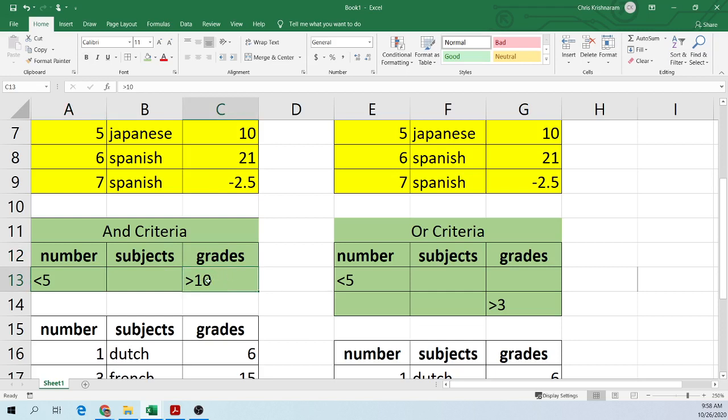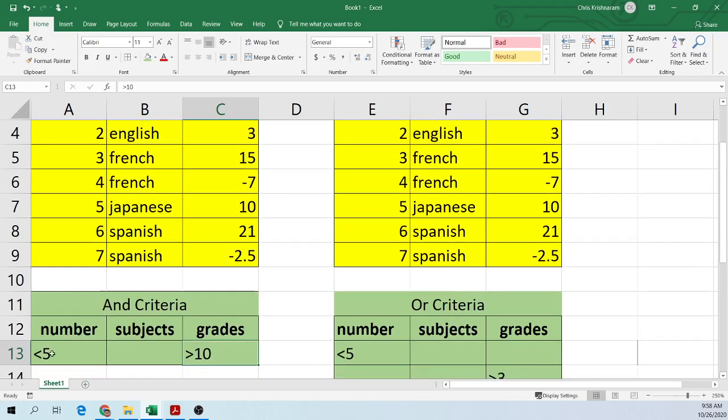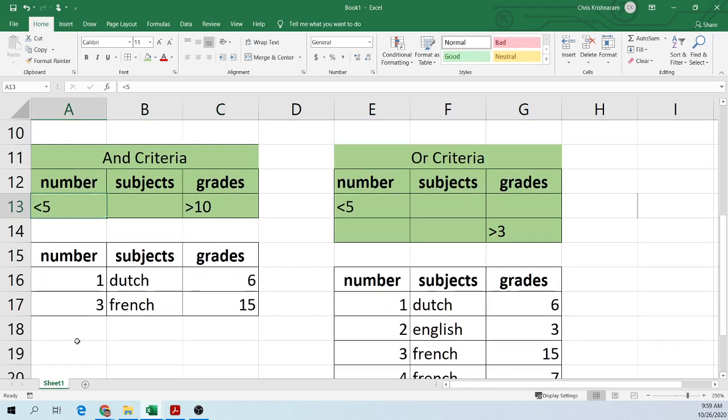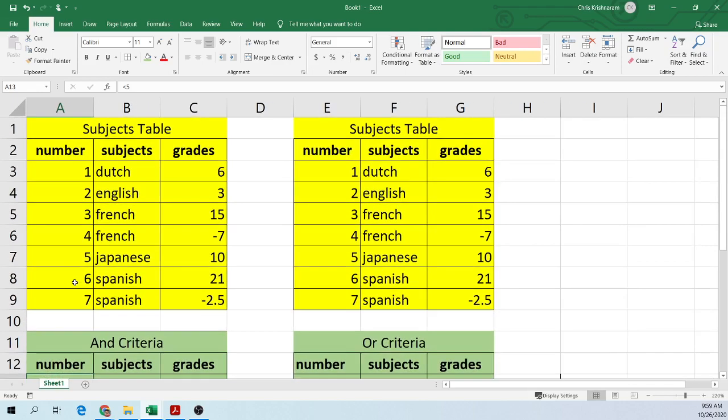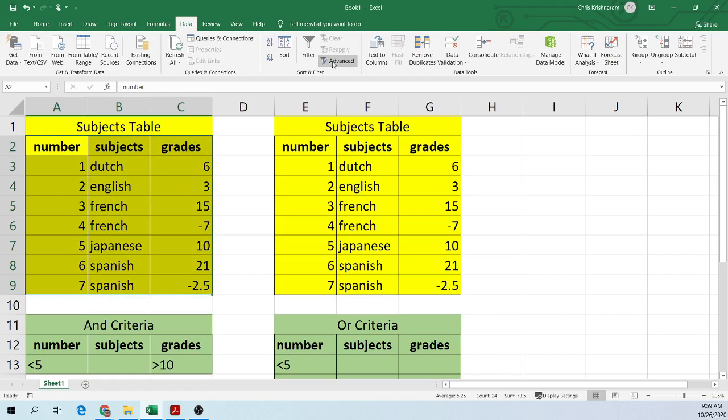In this case, I want all the grades that are greater than 10. So I just simply need to put greater than 10. For the numbers, I want to see numbers less than 5. So I just put less than 5 under the number. And that's it. That's it for creating the criteria part. So to actually carry out the filtering now, you select the area inside of your table. You could highlight the table, and then go to Data and Advanced.